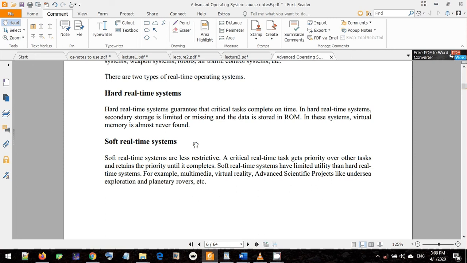Soft real-time system is less restrictive. A critical real-time task gets priority over the other tasks and retains the priority until it completes. Now, soft real-time systems have limited utility than the hard real-time system. For example, we have multimedia, virtual reality, advanced scientific projects like undersea exploration and planetary rovers.